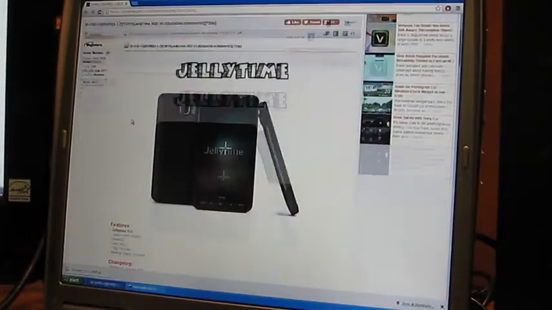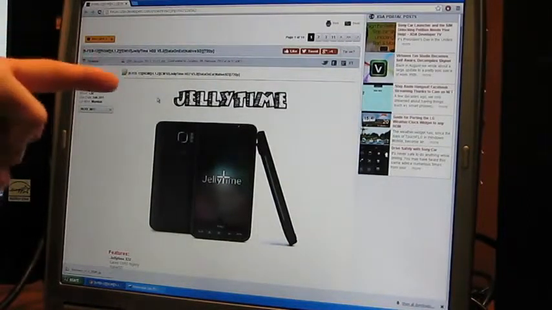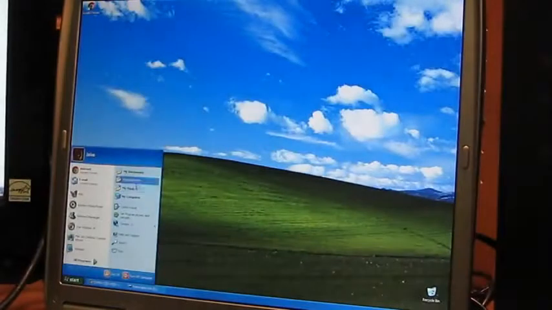This is a link to a Jelly Bean ROM. I've actually never tried this one out before. This is going to be my first time, but it looks pretty good. It's based on CyanogenMod 10. It is jelly time. You're going to scroll down, click Download, and you are not going to unzip this file.